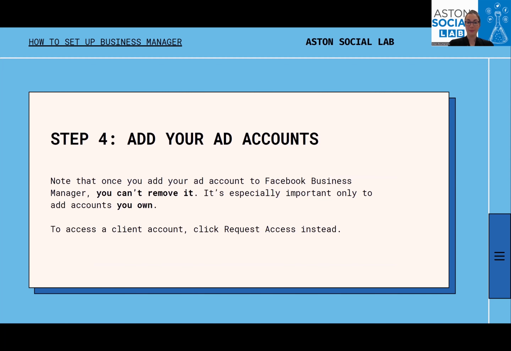So once you've added your Facebook page, the next step is to add your ad account. One important thing to note is once you add your ad account to Business Manager, you can't remove it. So it's important to only add accounts that you own because it gets very messy. If you want to access a client account, it's best to request access instead.